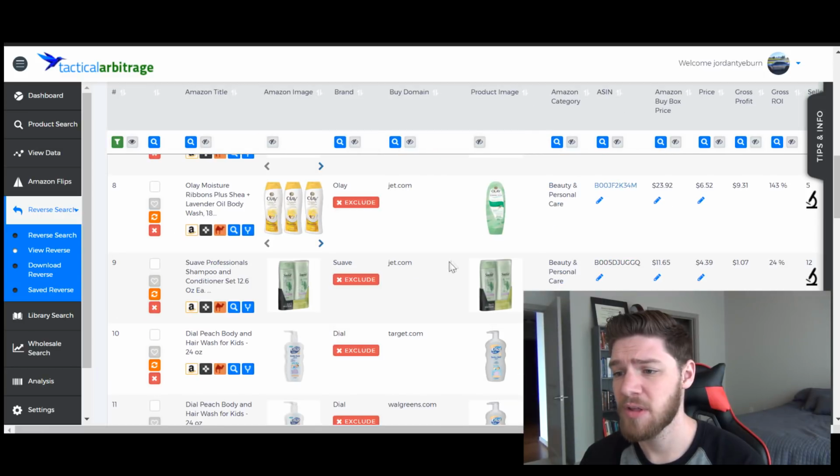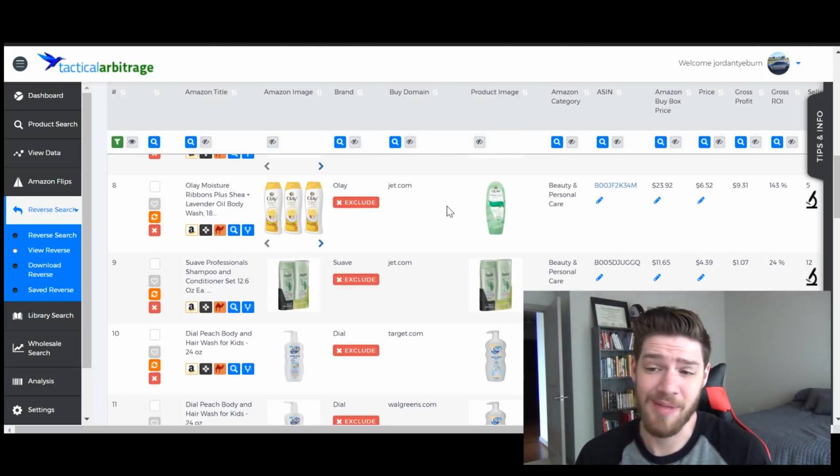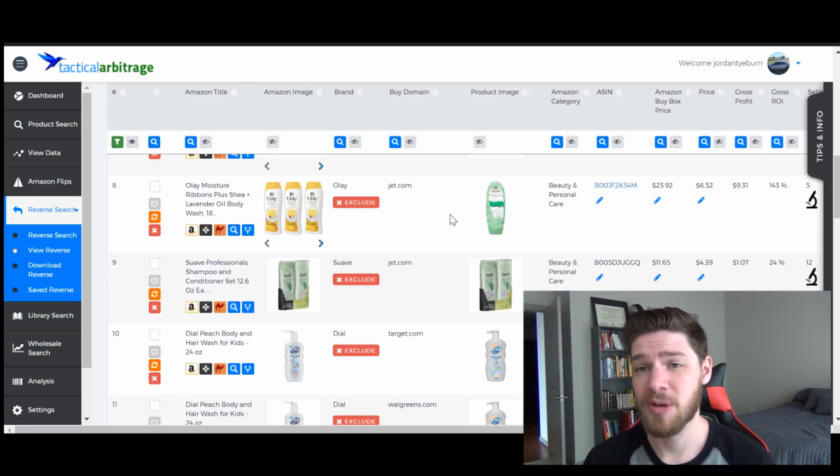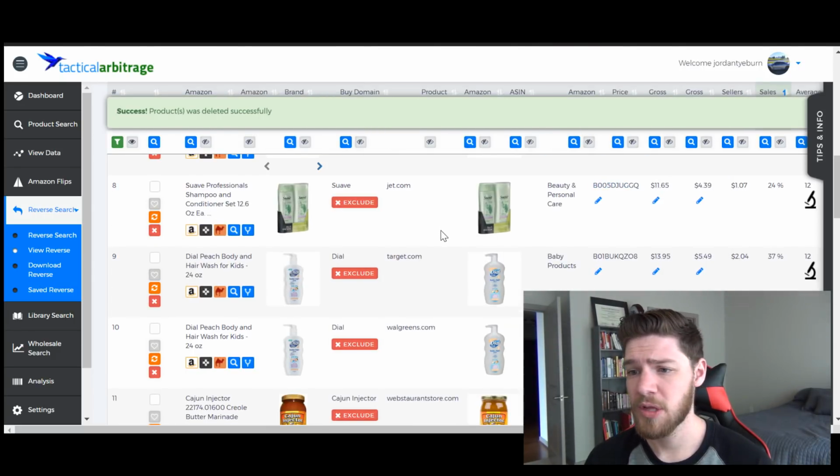As you can see right here, this product is not a match, okay? Because sometimes Tactical Arbitrage will throw you mismatches. That's just how it works. That's just what happens when you're using a program to sort everything. Sometimes it makes mistakes, all right? So all you have to do is just click this X, delete the product, and it goes away. So you won't see it anymore, all right?